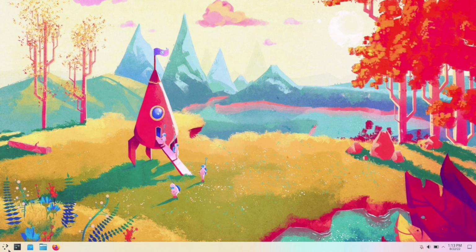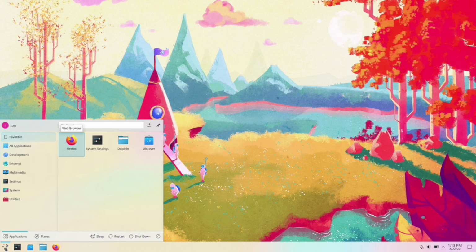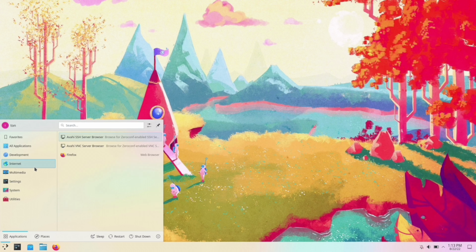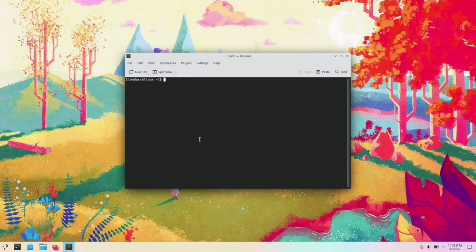In the menu we have the favorites, okay, the simple, all applications, not so much. Development, nothing there. Internet, only Firefox. Multimedia is nothing there. System settings, system, so only the things that you really need. Utilities, and that's it. So let's open the console and we do htop.